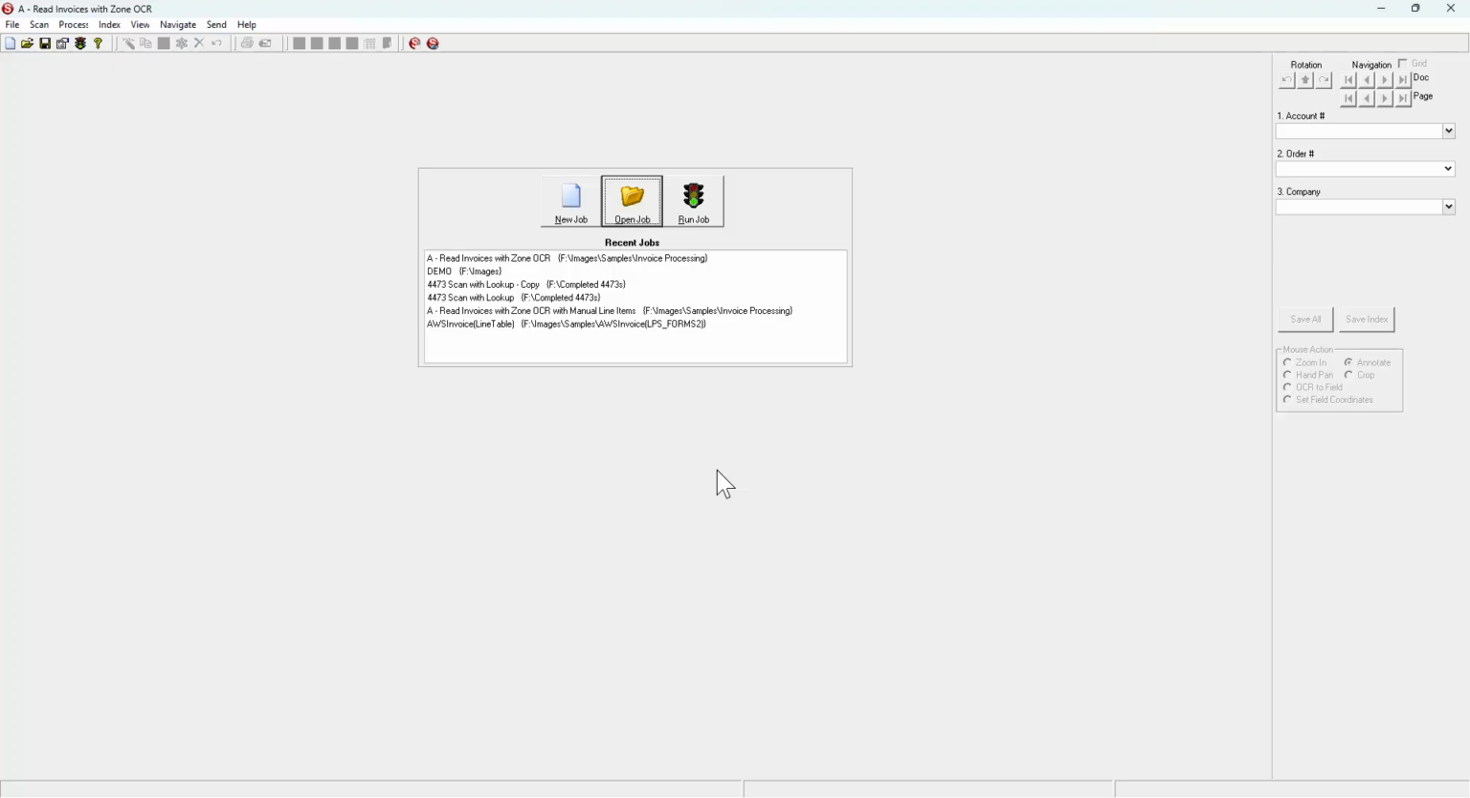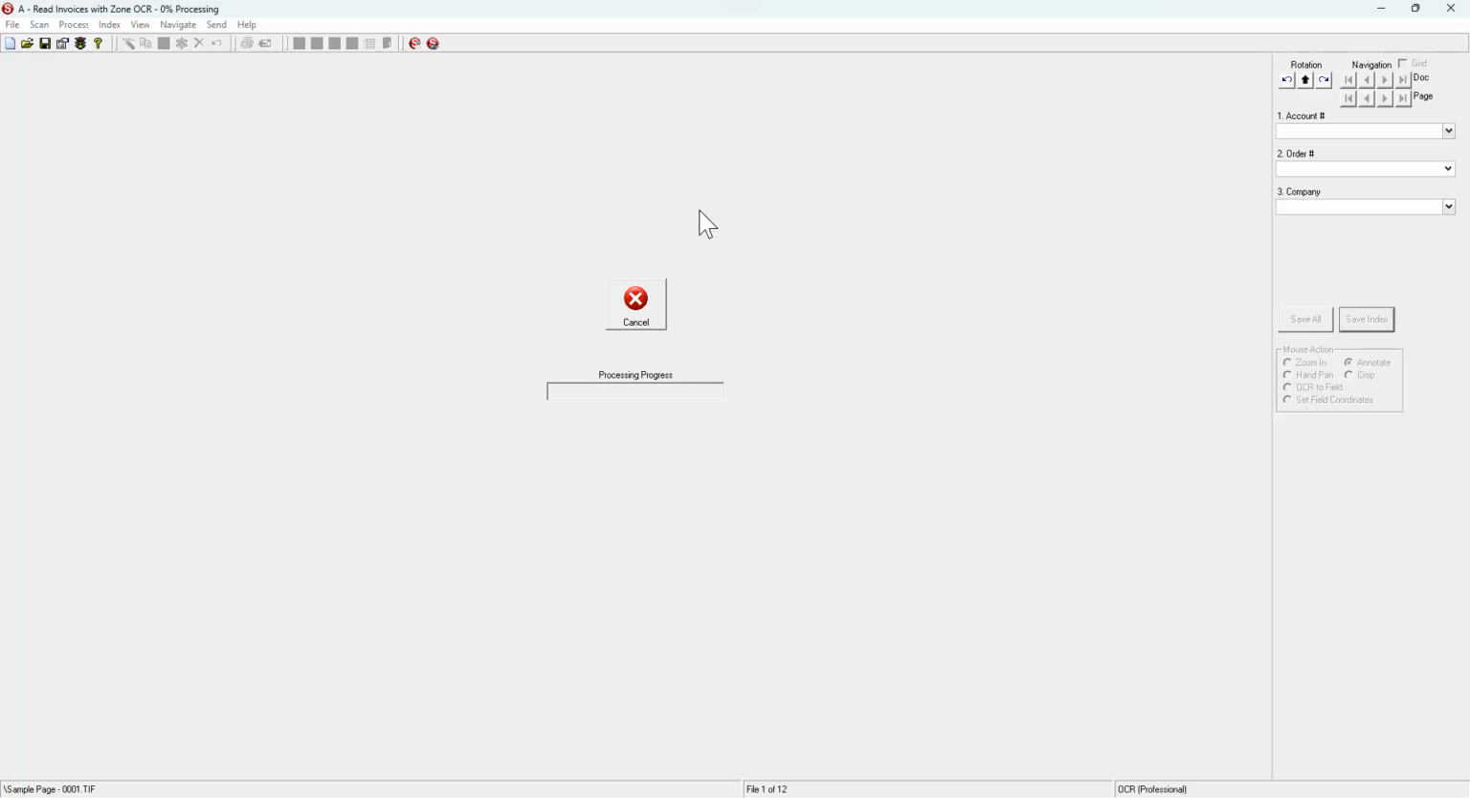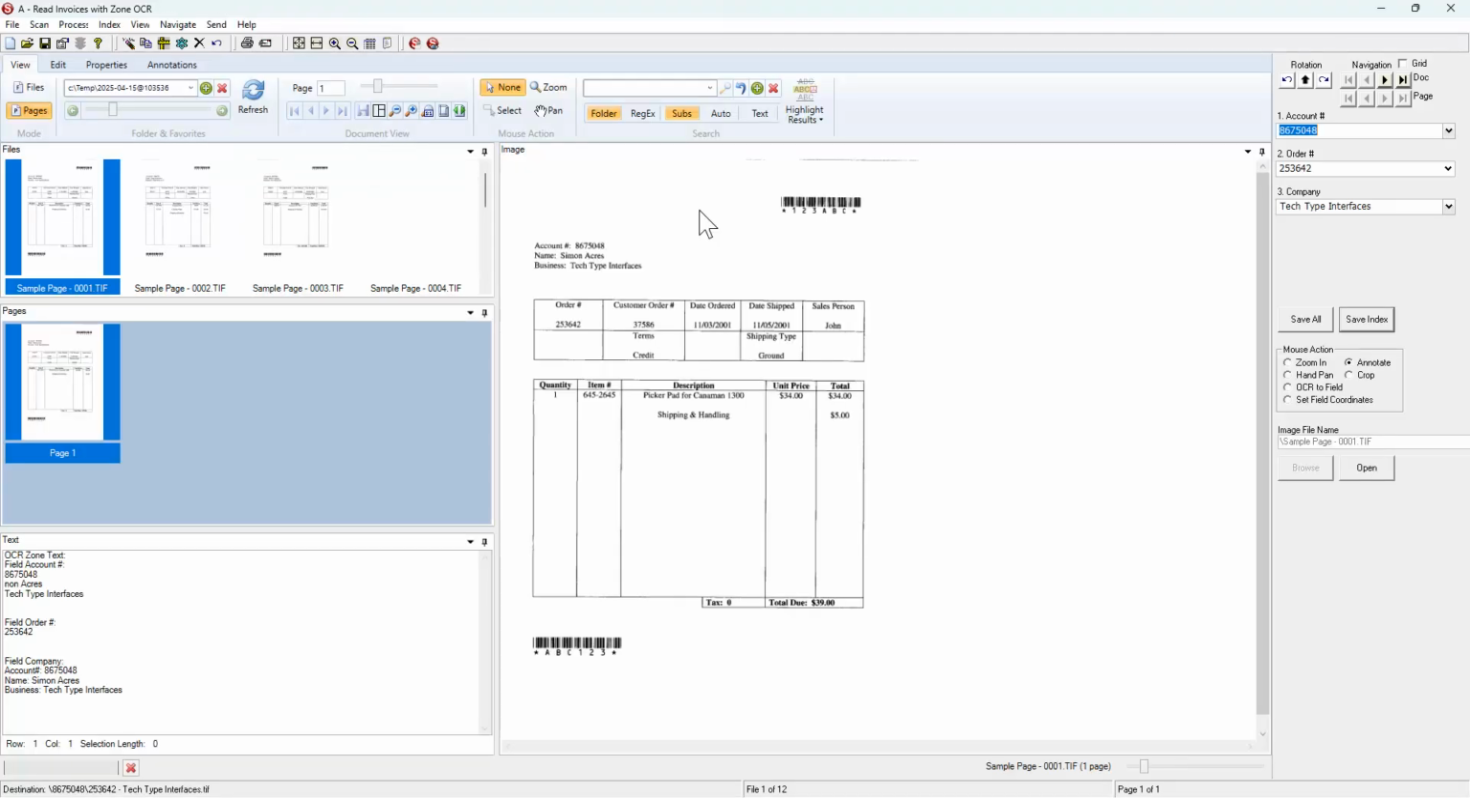So let's take a look at what this job looks like when it's running. First, as always, it copies all the files from the input folder to a temp location where it's working on them. And then you can see here, in just a few seconds, it's come back with the results for every page. So we can see that it found the account number right there. Let's zoom in a little bit here.